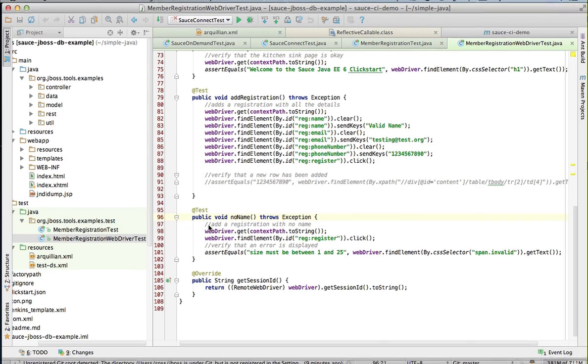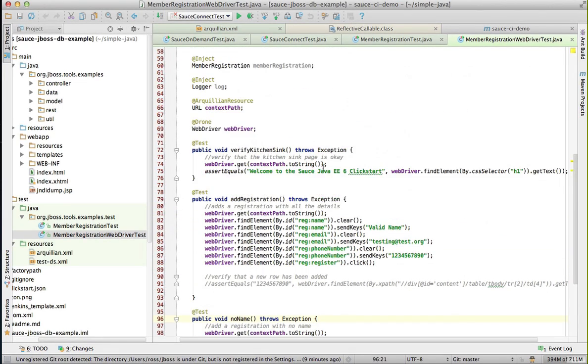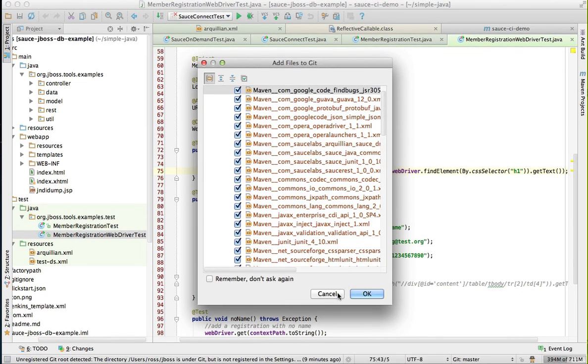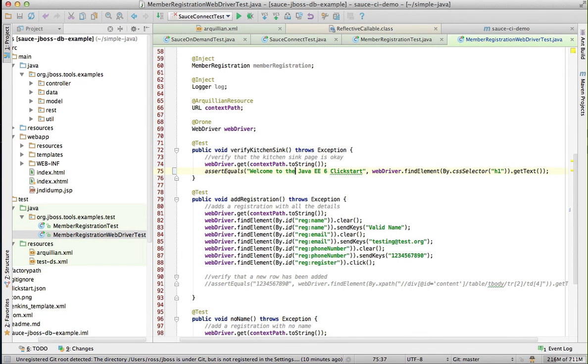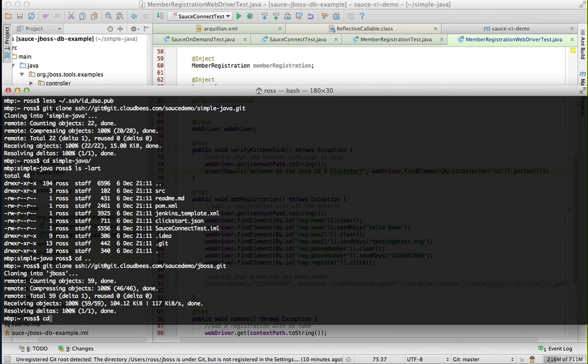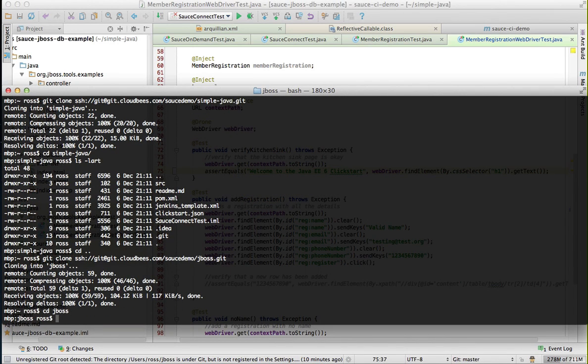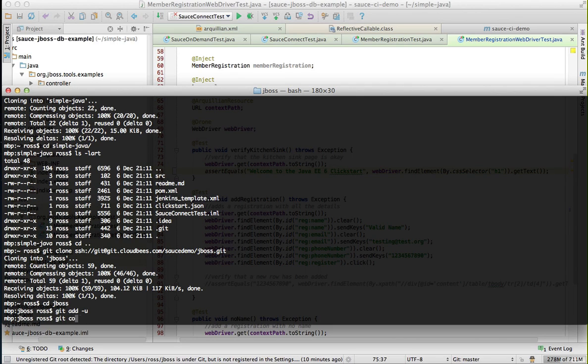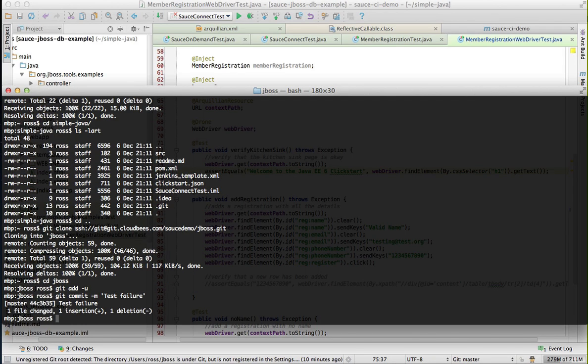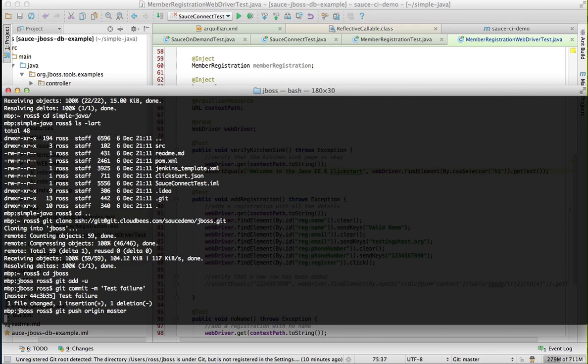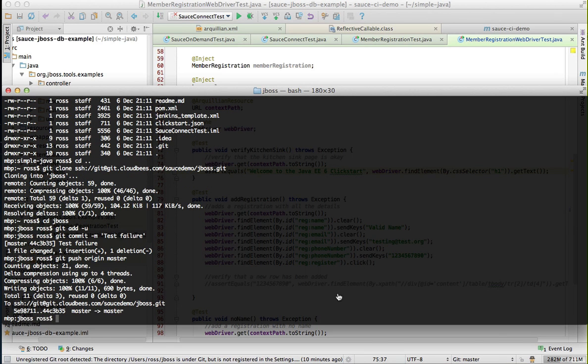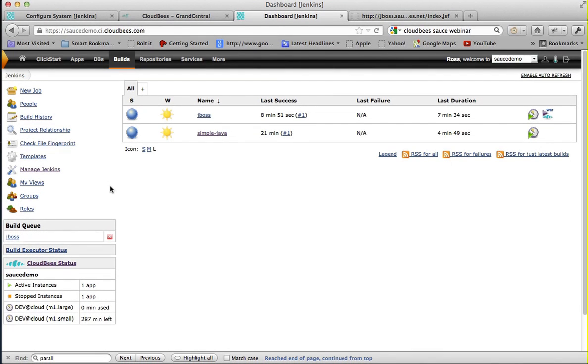So we will change our test to knock off the Source Java. That should fail. So if we go back to JBoss, git add, git commit, test failure, let's do a push. Okay, so that's on push. So now if we navigate to Jenkins and wait a few minutes, JBoss has entered the queue.